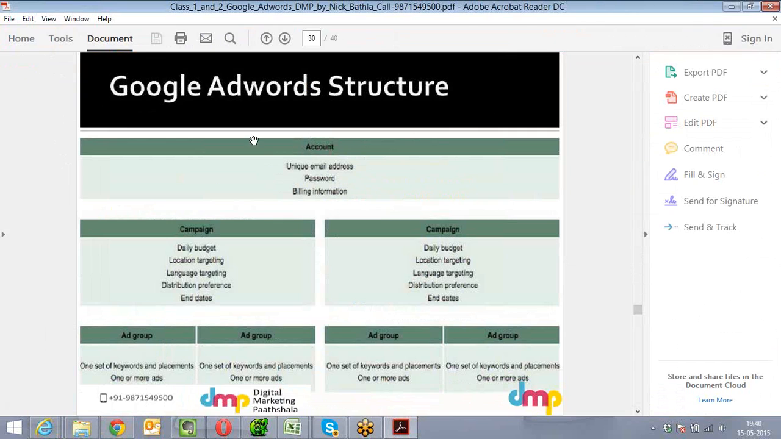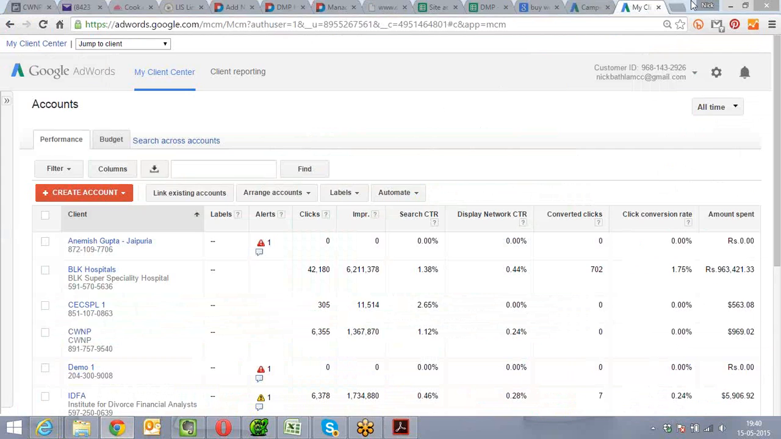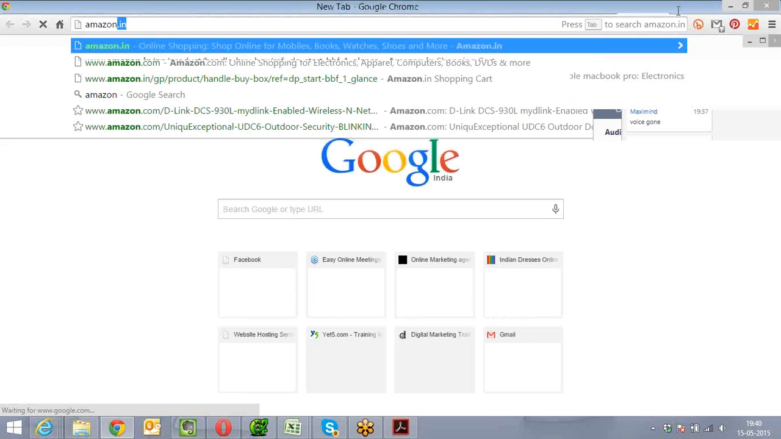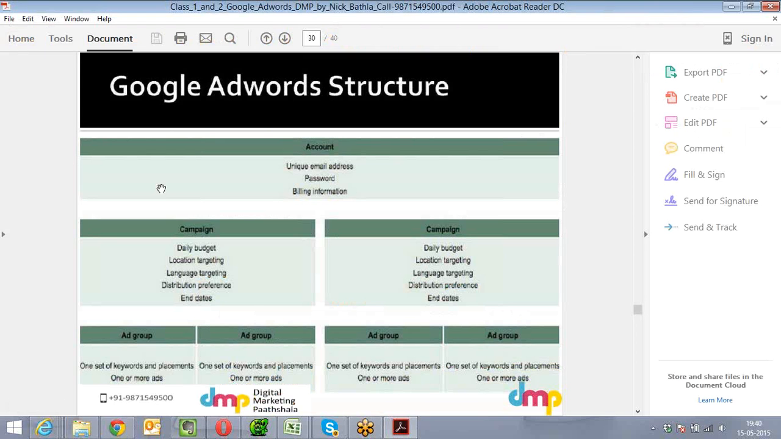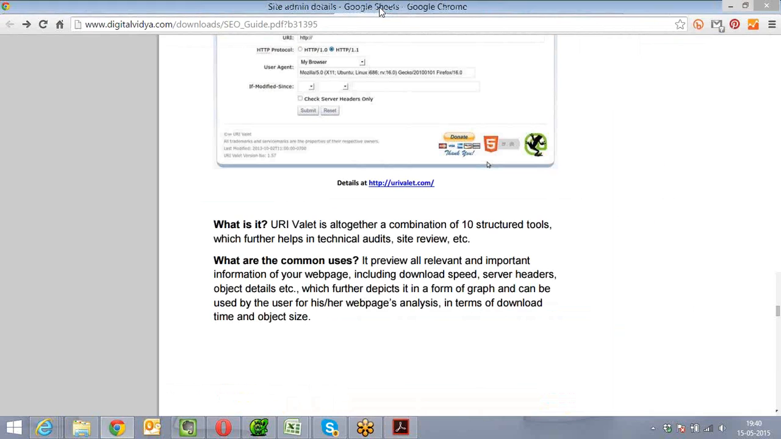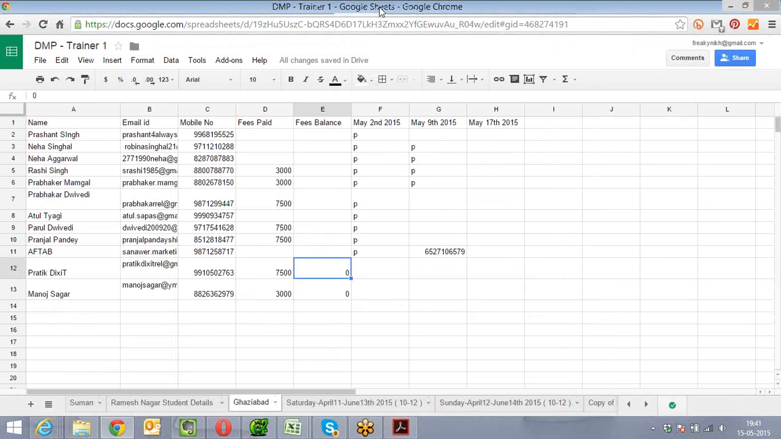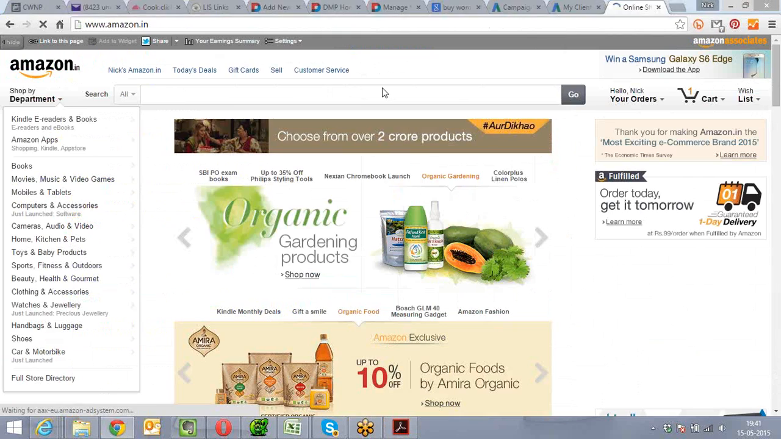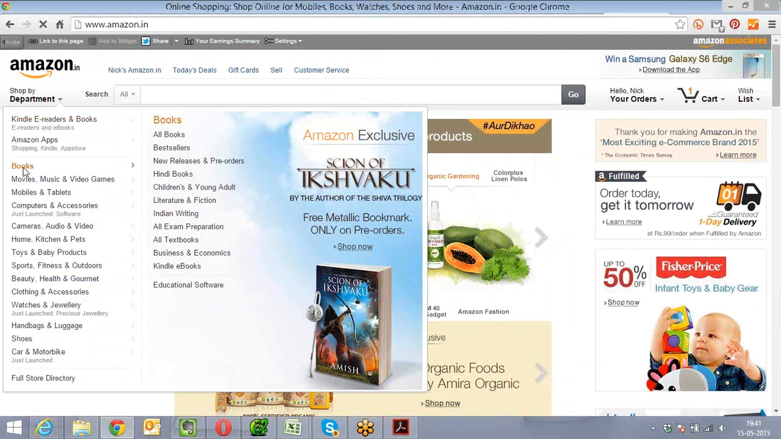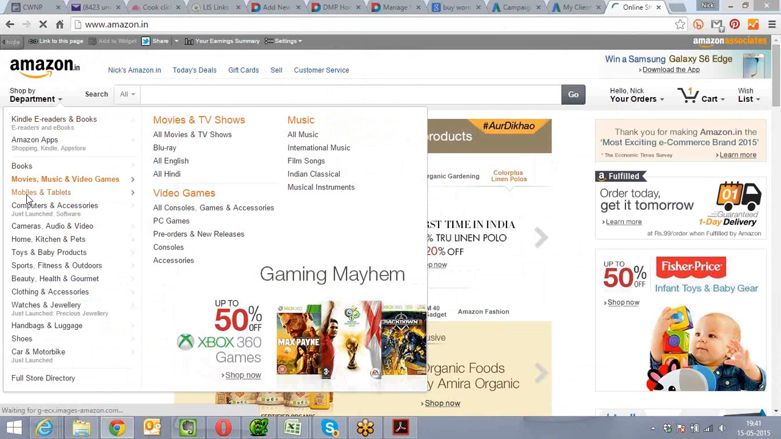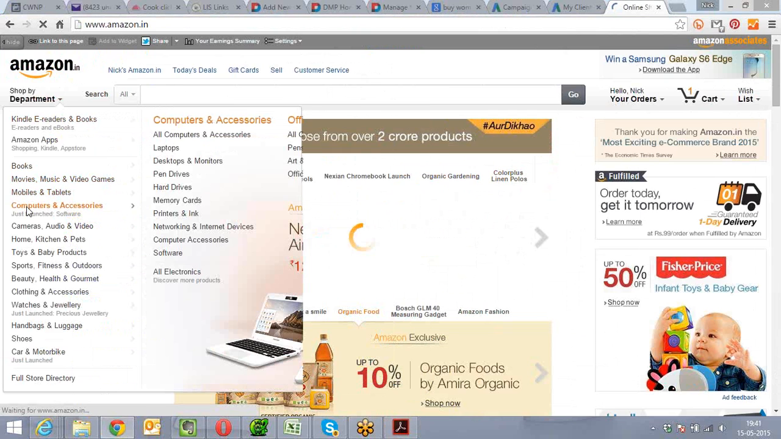So underneath every account, there are campaigns. There is campaign 1, campaign 2, campaign 3. Just for an example, like you have this website, Amazon. If I say that I want to create different campaigns for this website, I can have different campaigns, like campaign 1 can be books, campaign 2 can be movies, campaign 3 can be mobiles, and campaign 4 can be computers and accessories.